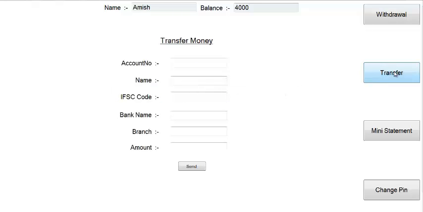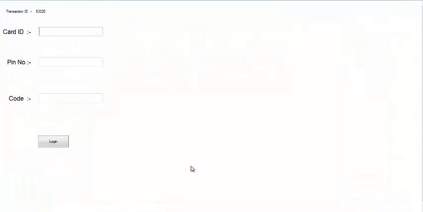So now let's transfer into someone's account. For transferring money, you have to know the account number, name, IFSC code, bank and branch. So let's enter the other details: the name, IFSC code, the branch, and the amount which I want to transfer. Let's say I want to transfer 2000, and I will say send. And my transaction was successful.